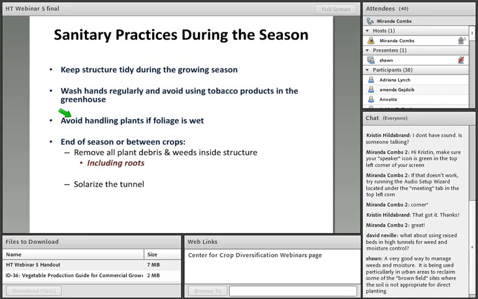And then at the end of the season, start thinking about that next cropping cycle. At the end of the season or between crops, remove all the plant debris and any weeds inside the structure, and this includes the roots. The roots can be a way that certain root pathogens and things like nematodes carry over. Another option, to finalize and clean things up, is that you can solarize the tunnel. So let's talk real quickly about what that means.